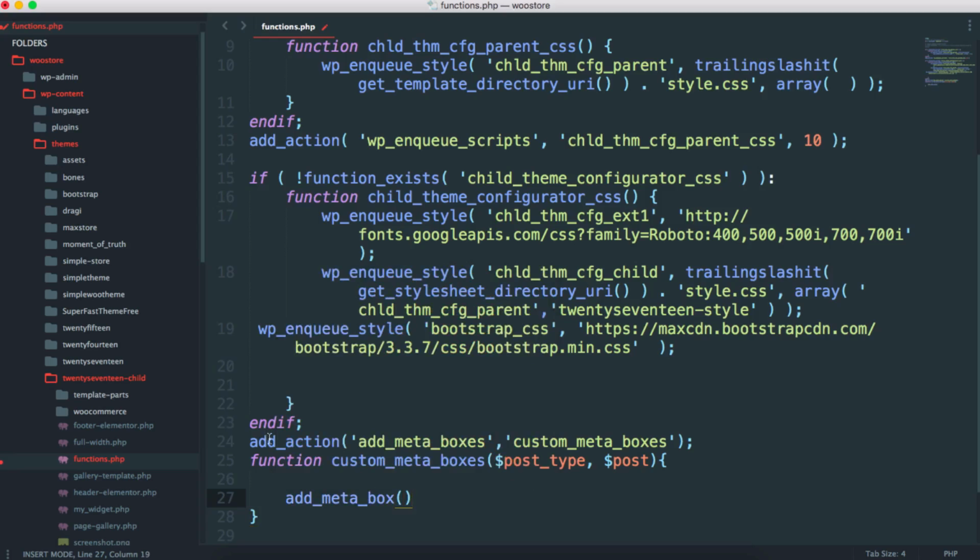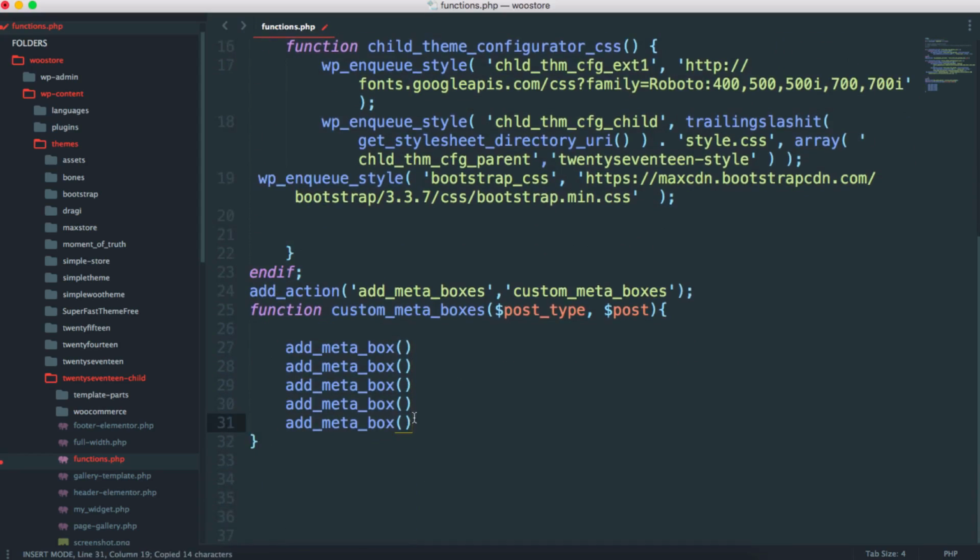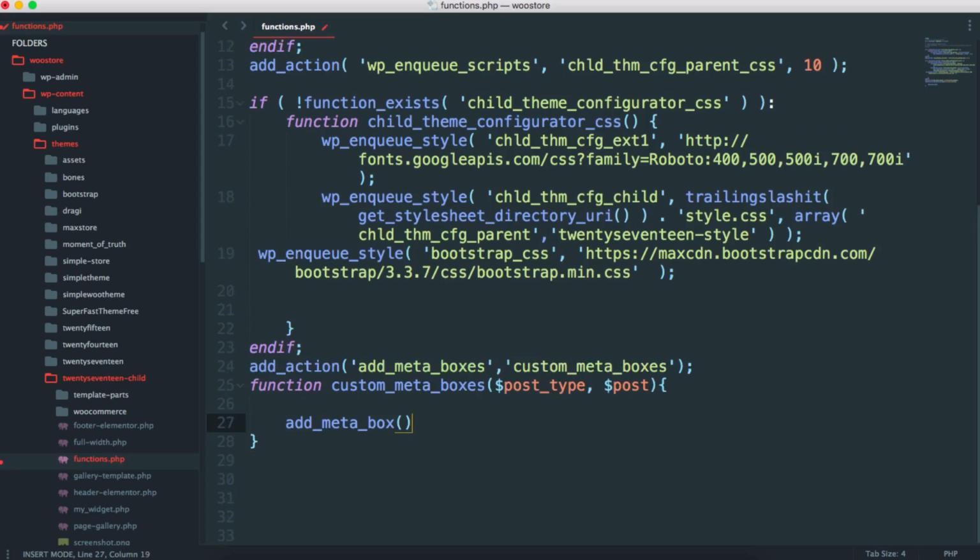Note please, when you are using add_action, you need to put add_meta_boxes. But when you are going to add a particular meta box, as you can add multiple meta boxes inside this, you can add multiple like this. So it will add all those meta boxes wherever you want to display them separately. So this add_meta_box accepts some parameters.